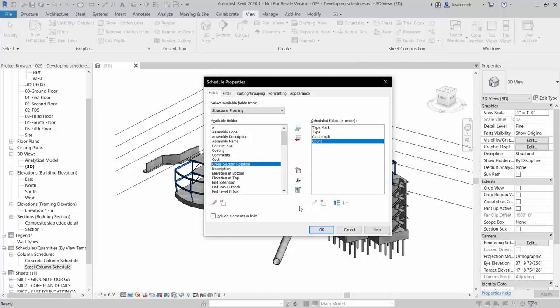And what we might want to do is filter the framing schedule based on the material that we're using. To do this, you'll notice at the top here we have select available fields from. Now currently we've been bringing all of our fields from the structural framing category, but of course here we can use other categories if we want to. Specifically here we have structural material.